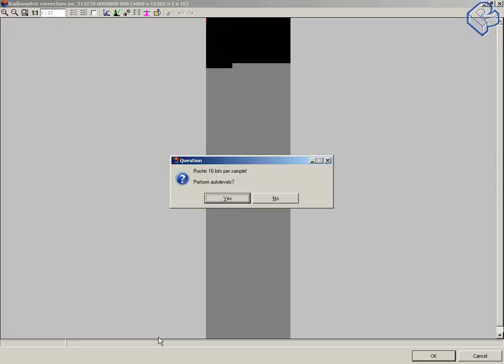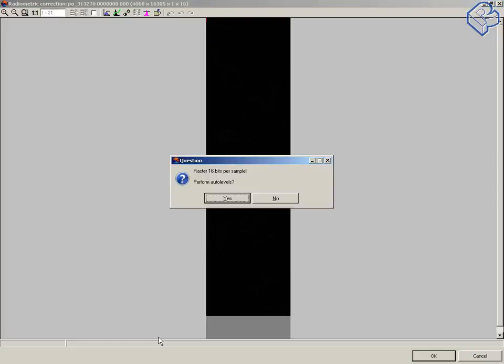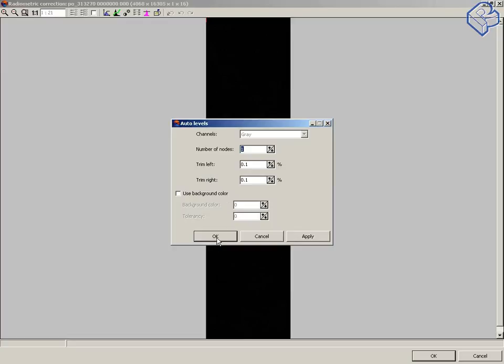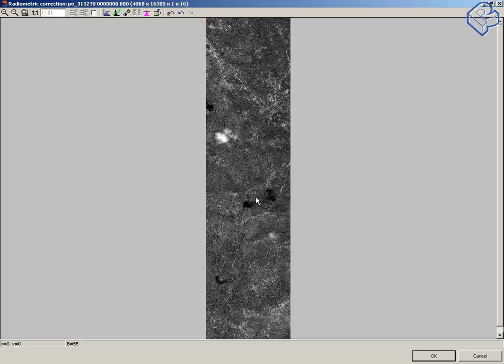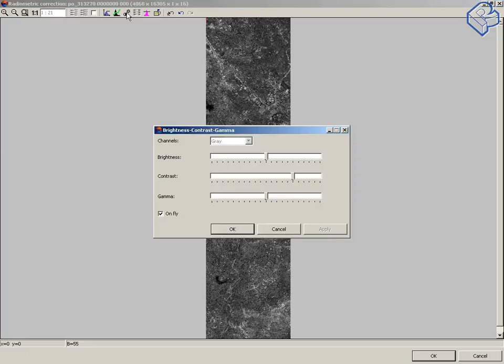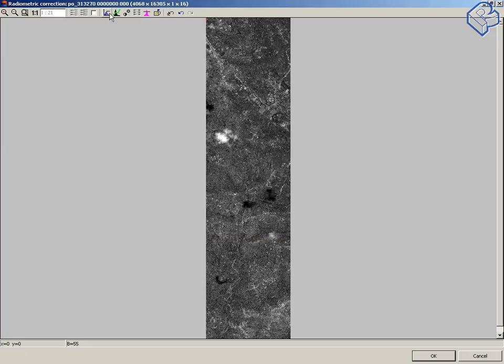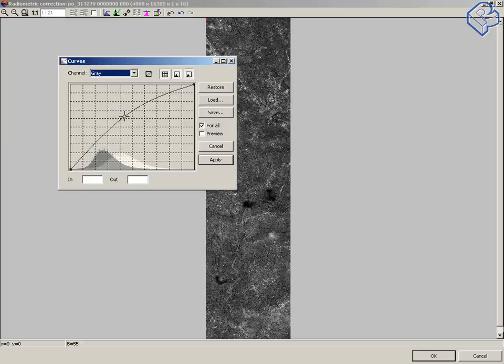Press radiometry button and the system orders us to perform geometric outer levels and randomization of histogram because this raster is 16 bit per sample. Say yes. We need to say yes with default settings. Okay. We need to normalize histogram. In this window we can change some radiometric characteristics of this image with brightness, contrast, gamma, or we can use curves with preview.